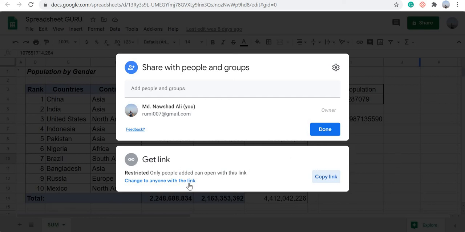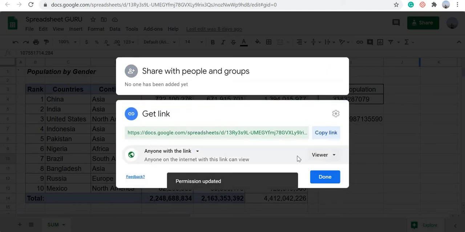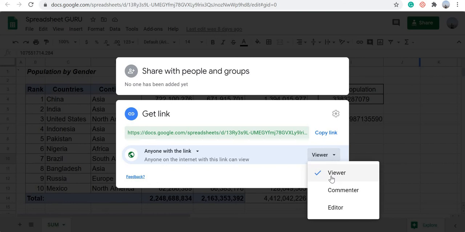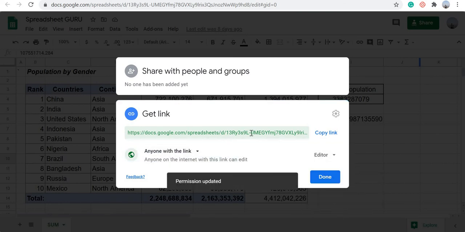But you do have more options. If you click here and change to anyone with the link, then you can see there are more options. Previously it was restricted, but now I changed it to anyone with the link. If you select view, anyone with the link can view this sheet, but they cannot change or add anything. If you select comments, they can view and make comments in the sheet. And if you select editor, then anyone with the link can edit.